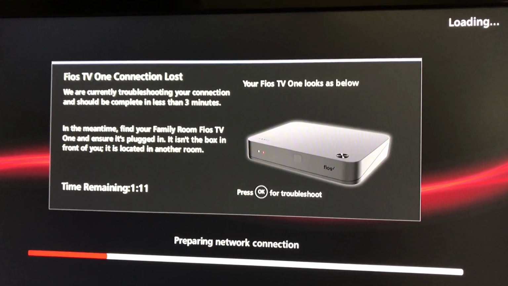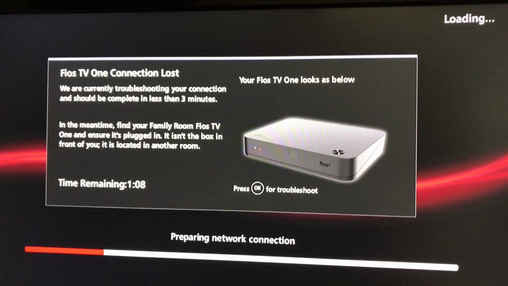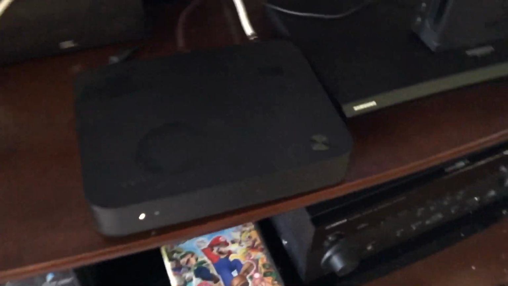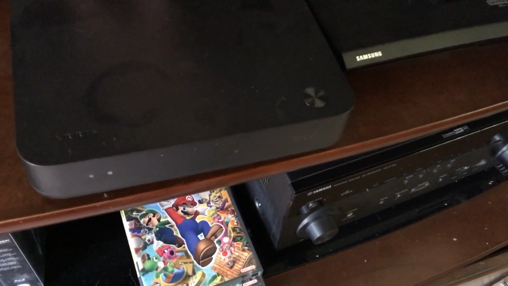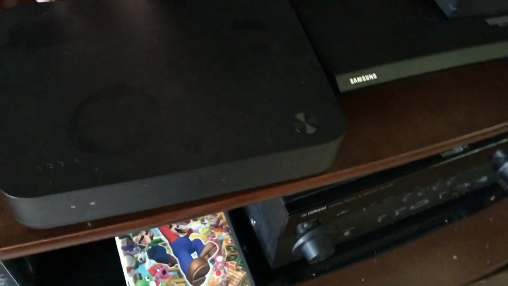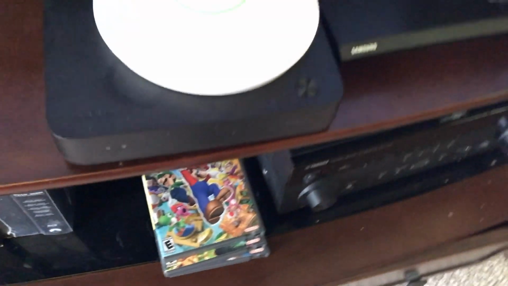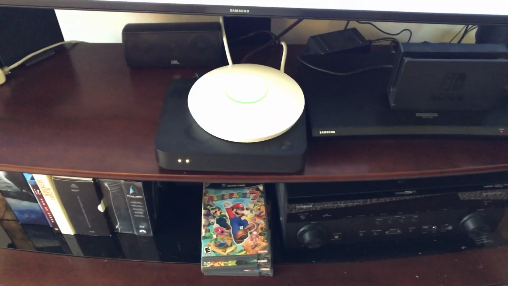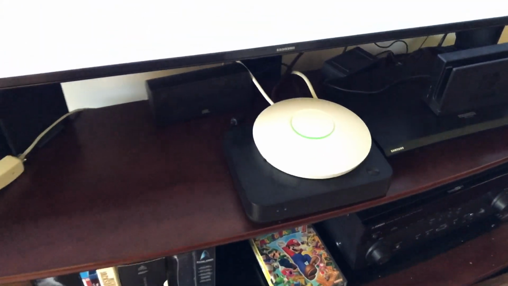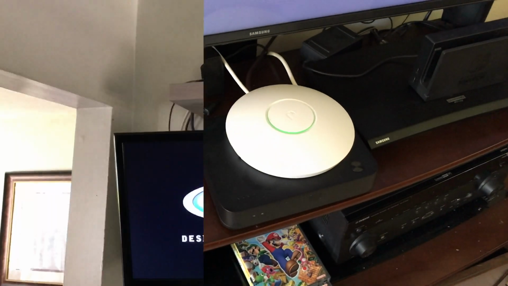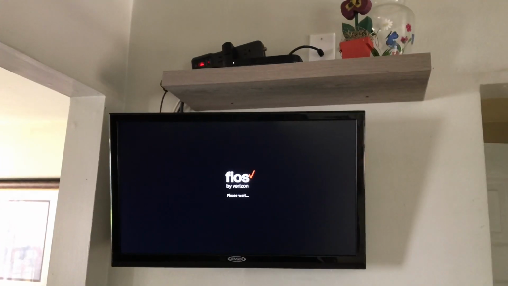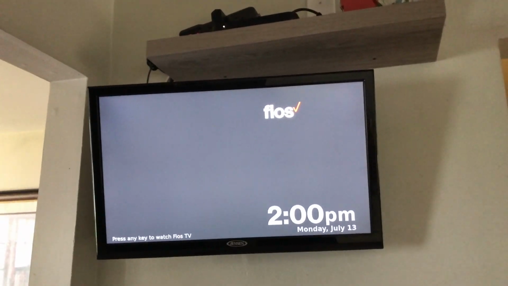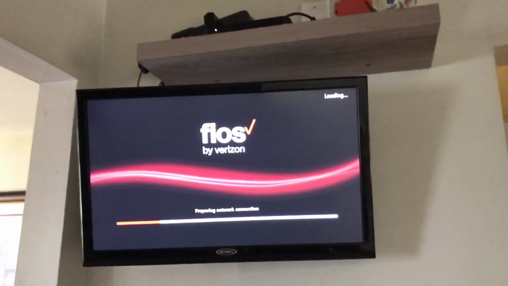And if you have the main cable box, reboot it as well. That's the first one you need to reboot. You have a DVR? Reboot it first. Your main cable box, just unplug it. All right, let that thing boot up. And now let's do the same thing for the Fios One boxes. Okay, I just rebooted it. And let's see. All right, still booting up.